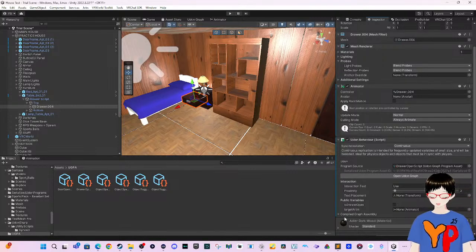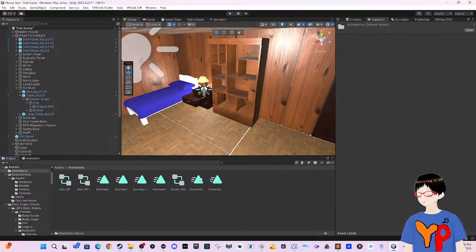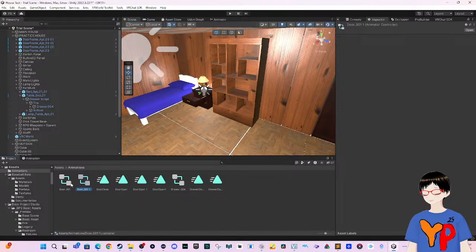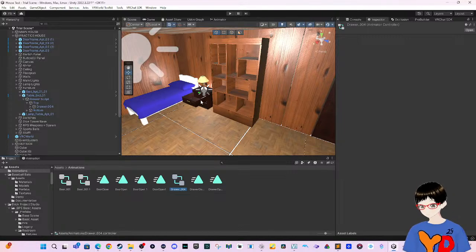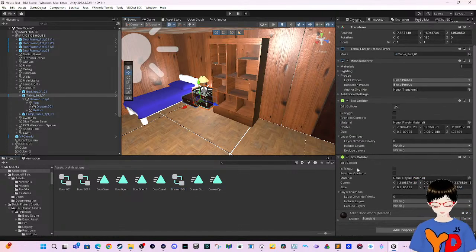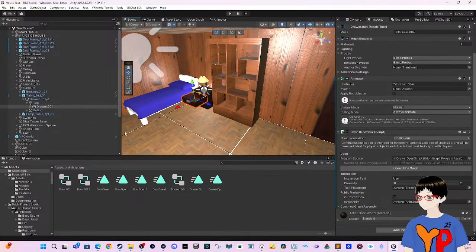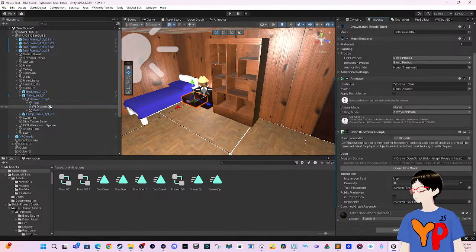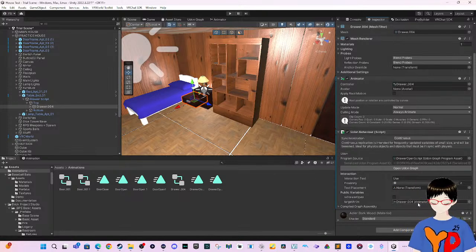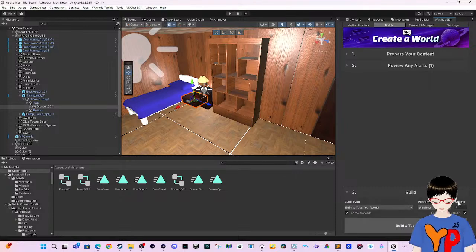The target anim is the one that we just made. So I believe it is for the drawer. Let me find this one. Here we go. So the target anim is going to be the drawer script here, as our object. You drag the drawer to the target anim. We're going to try it now with the VRChat SDK.